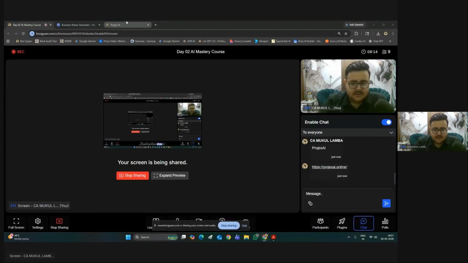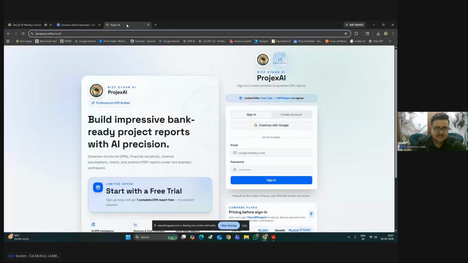We are going to learn how this tool works and how you can use it. So let me go to the domain. The domain of the tool is projectsai.online. I have also mentioned the domain in the chat section. I am also sharing the screen meanwhile. So let me share my screen. Okay, so my screen is visible.